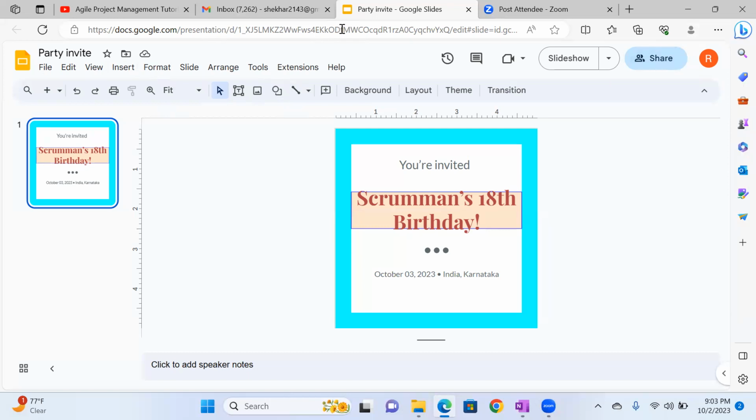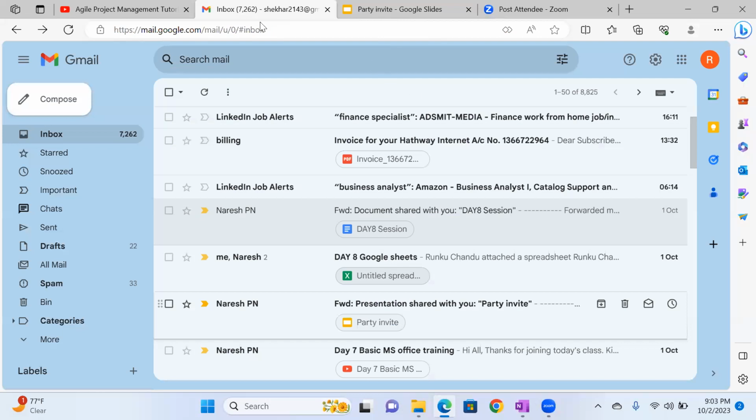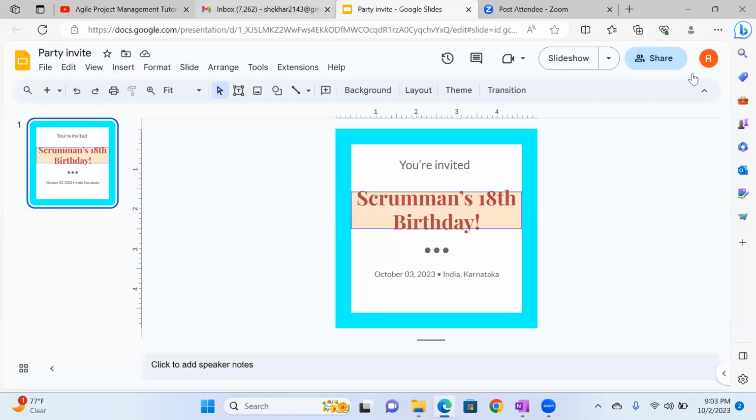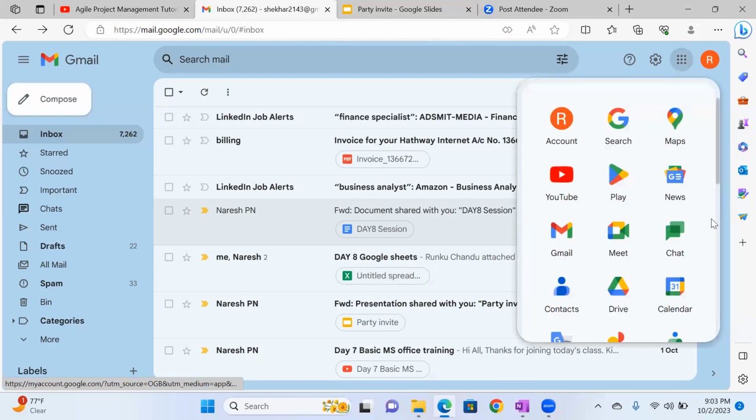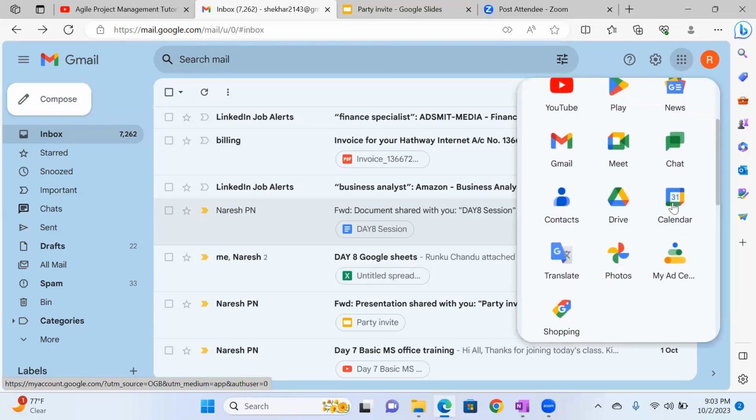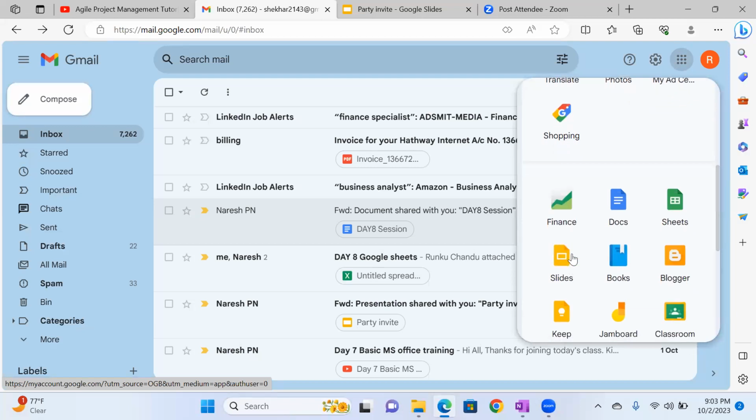This is web based. The only thing is you need to log into your Google account. Then there will be multiple features here. If you go here, you can see, friends, Docs are there, Sheets are there, Slides are there. So mostly used features are these, friends.